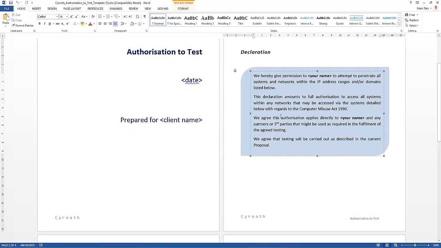The fact that you might need to outsource some of this, you have a little caveat here. So we agree this authorization applies directly to you and any partners or third parties that get involved. And in the current proposal, or this could be your statement of work, right?